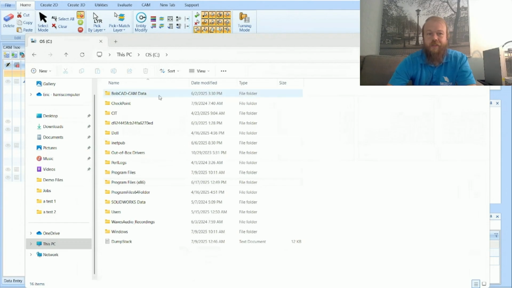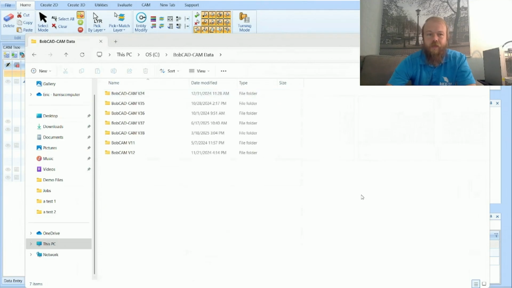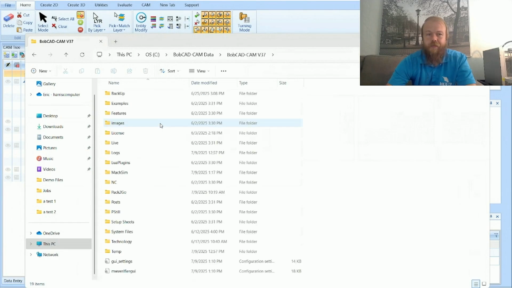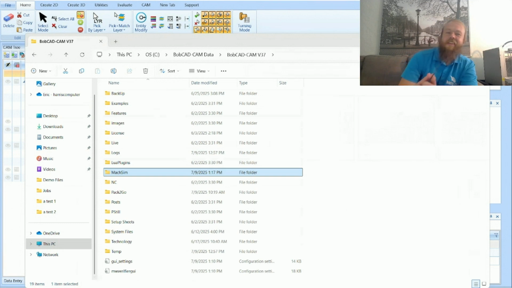And then you'll find, if it's in alphabetical order, you'll see BobCAD-CAM data up towards the top. You'll double click on that folder. And then you'll double click the subfolder BobCAD-CAM version 37, or whatever the current version of BobCAD you're working in. And then you'll scroll down and you'll find this folder labeled MockSim. That's how we pronounce it. It stands for machine simulation. So for whatever reason, we abbreviated it and pronounced it MockSim. So we double click on this MockSim folder.